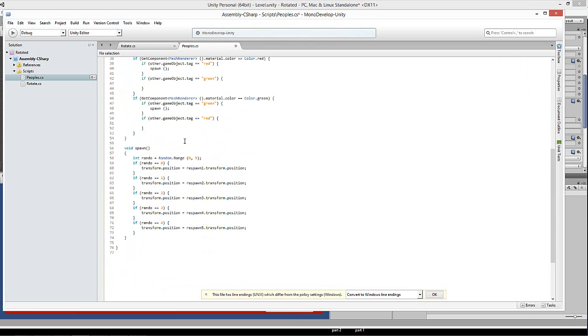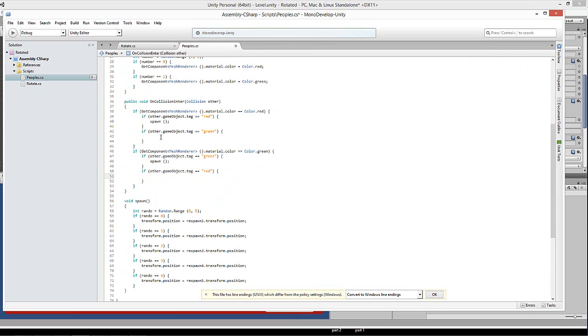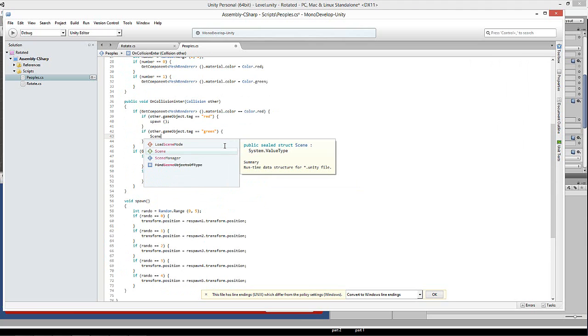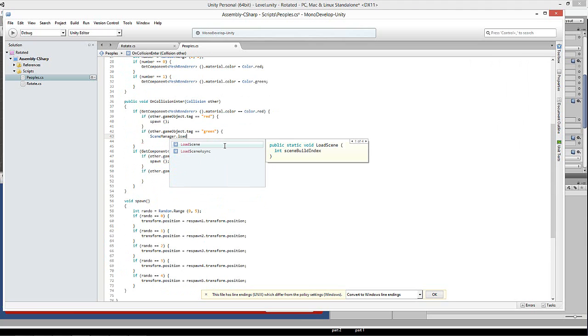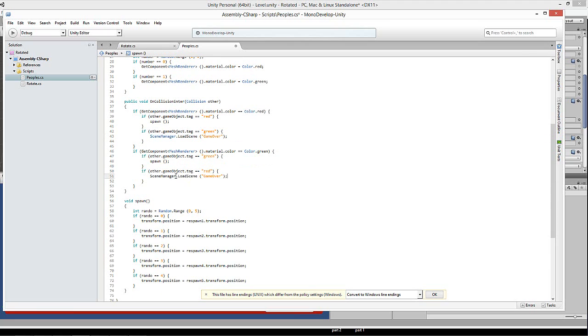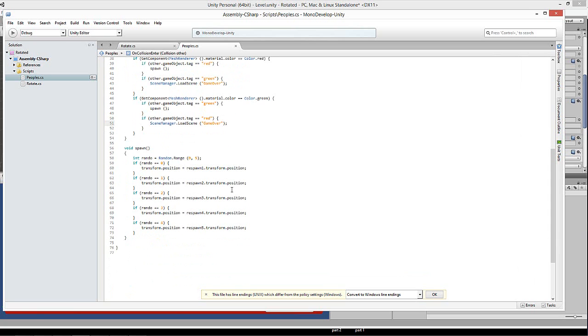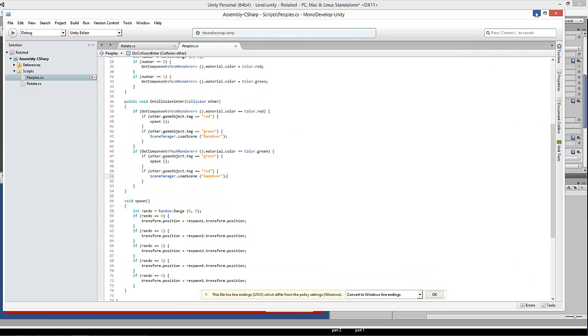We haven't done anything about scenes yet, but here we'll do SceneManager.LoadScene, and we haven't actually made a scene yet, but we'll just call it GameOver. This is when we make a game over scene. So this is basically just going to load the game over scene. So if we make a game over scene, when green collides with red, it's game over, and yeah, simple as that. So right now we've got that going.